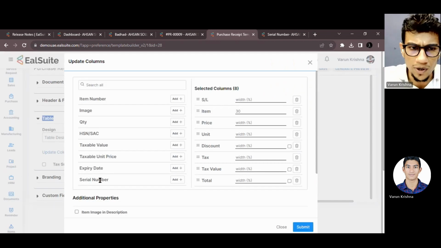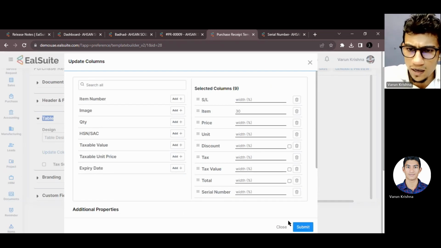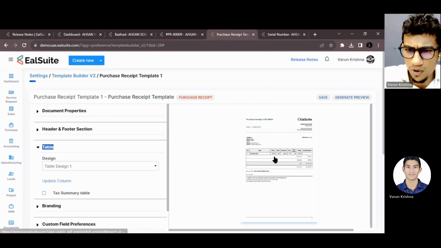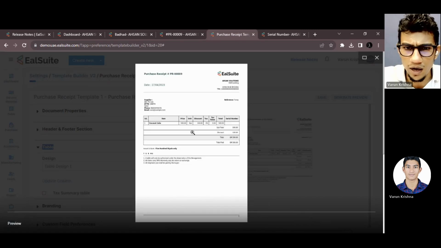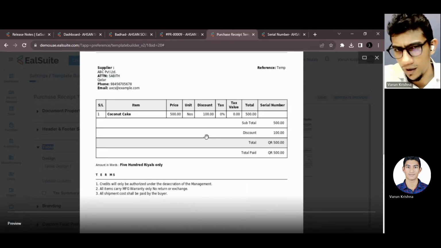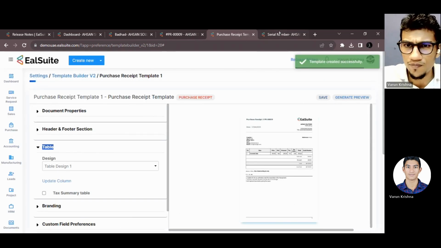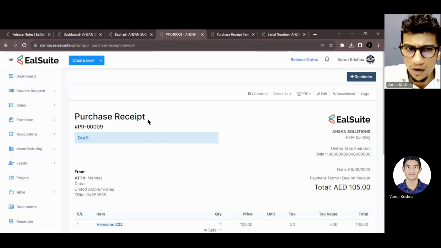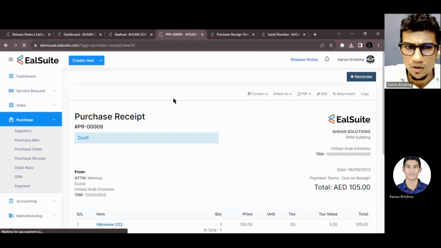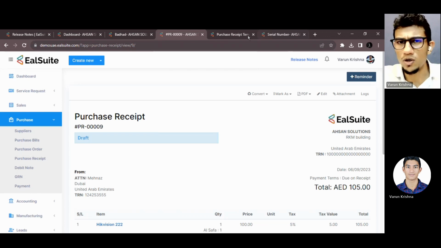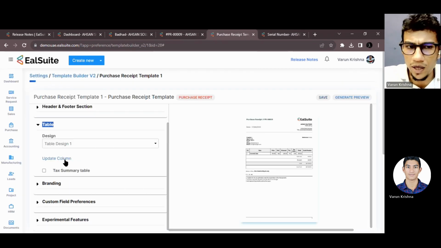We can click on update column. See, serial number has to be added. So if I'm clicking on add serial number and I'm submitting, maybe you can click on generate preview, but that won't be necessary because the serial number is not mentioned here. So we'll click on save, and we'll return back to this purchase receipt, and we'll reload it. All right. So that is also another very important thing that we need to take a look into.